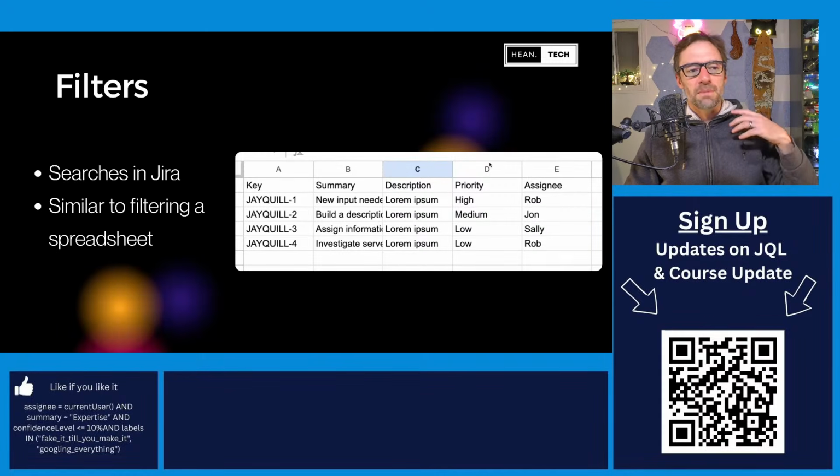If I want to find all the low priority items in this particular spreadsheet, I would filter on the priority column and just show low. When we do JQL, it's exactly the same thing.